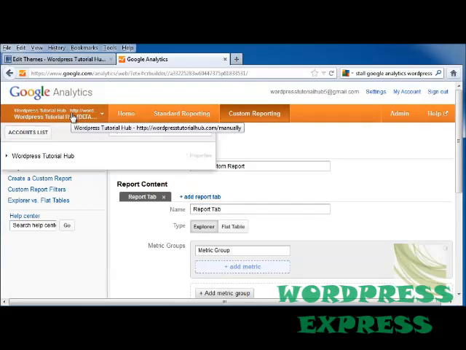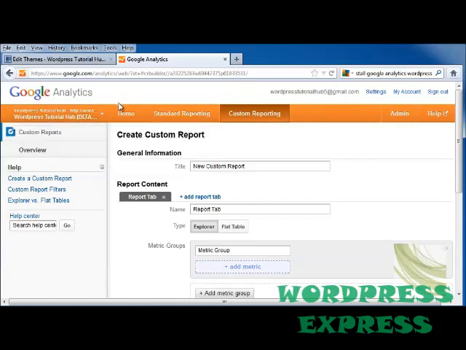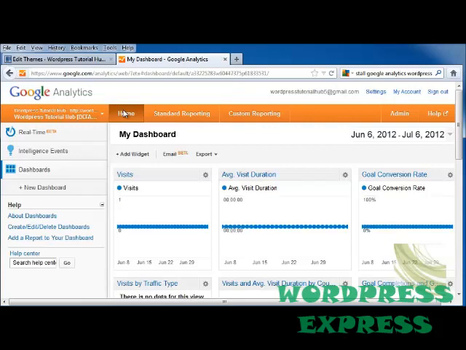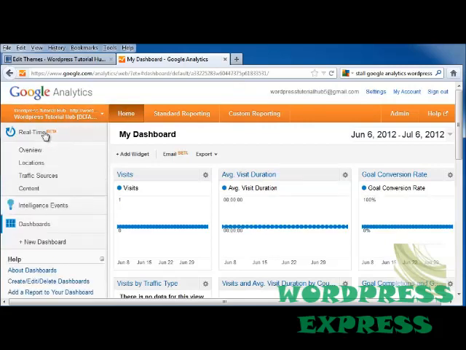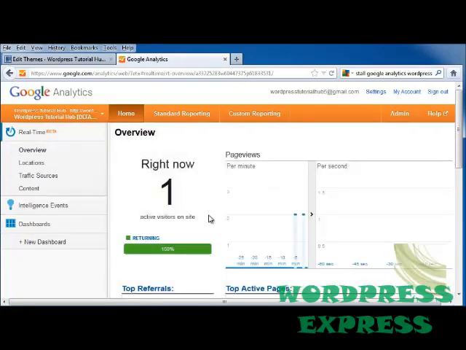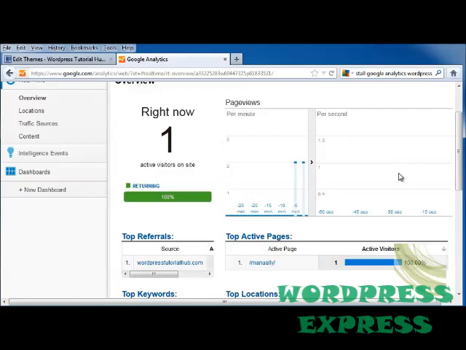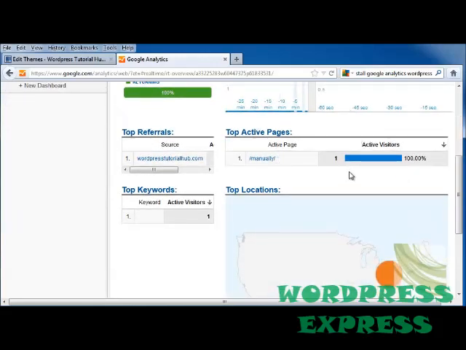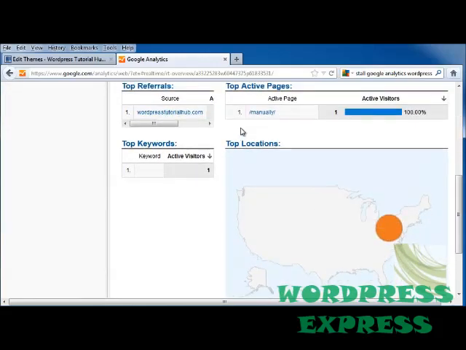If you click over here on the name of your site, it will bring up all of the accounts that you have Google Analytics accounts with. And right now, I just have the one for WordPress Tutorial Hub. And you can click on Home. Now over here, you'll see on the home page that you can do a real time, and this will show you how many people are visiting your site right now, as well as how many page views they're seeing, their site speed, where they're from, and other information.